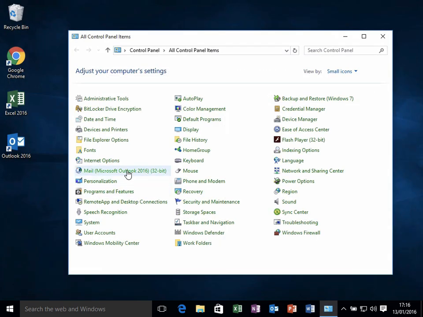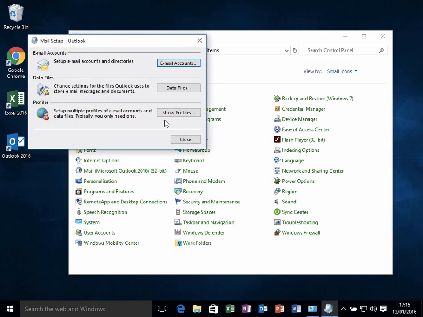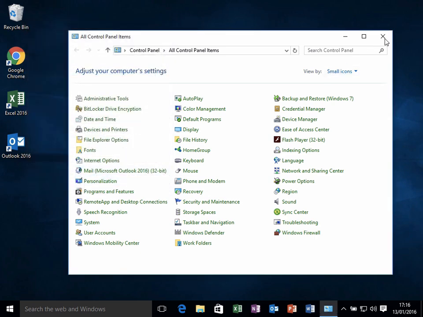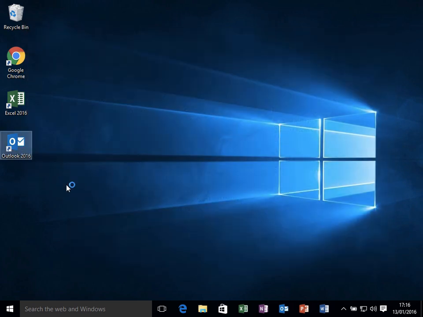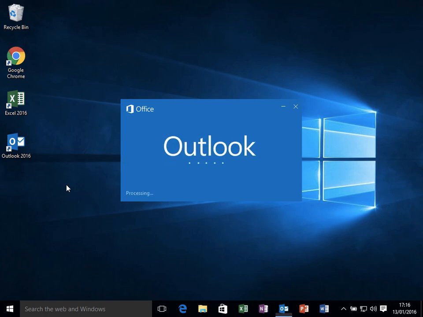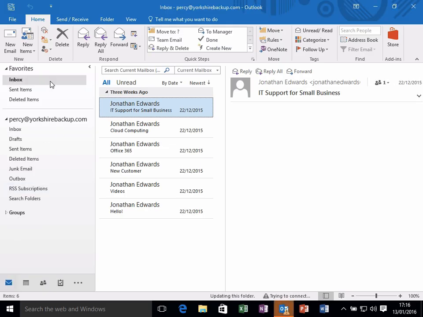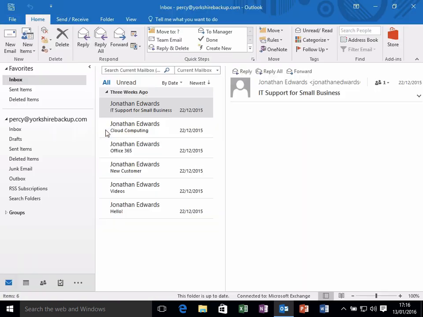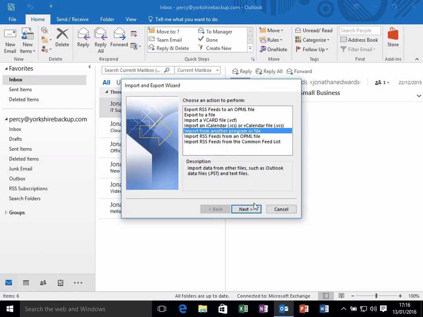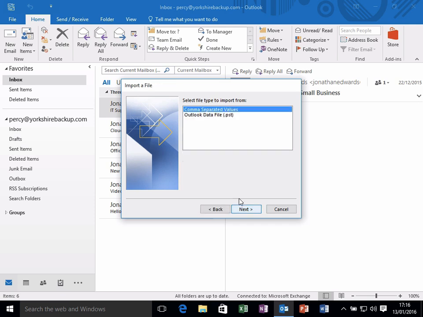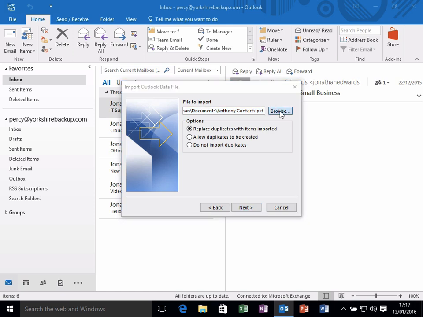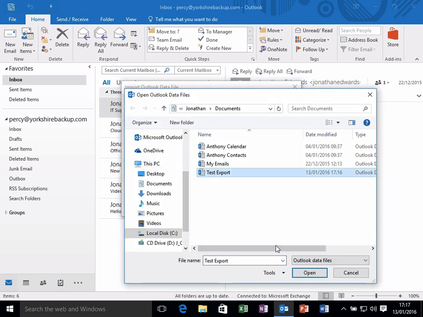go back into Control Panel and click on Mail again, and then we want to open your new Office 365 email. And once that is open, we go to File, Open and Export again, Import and Export, Import from another file or program, choose PST, choose the folder we've created, Test Export.